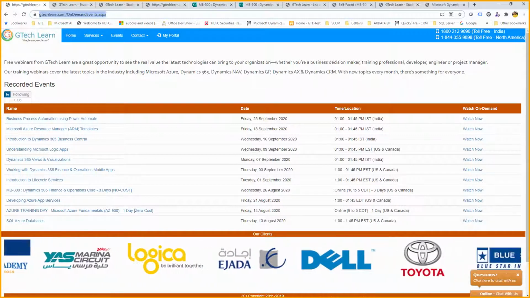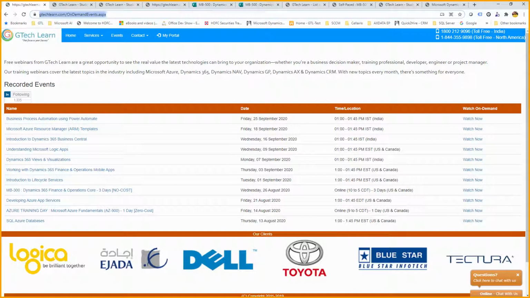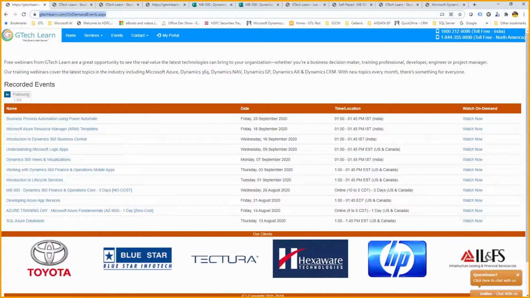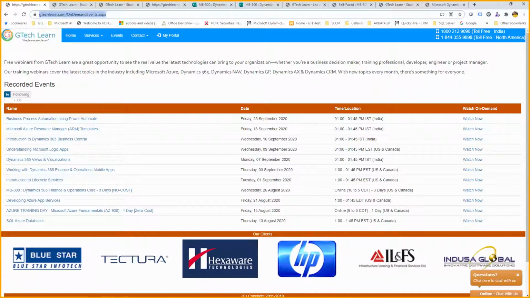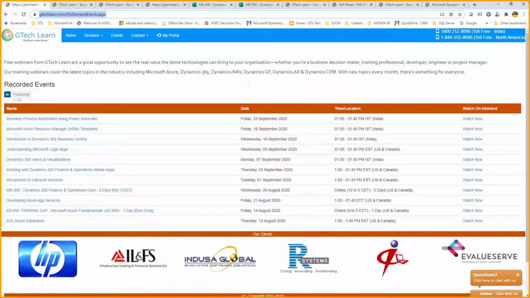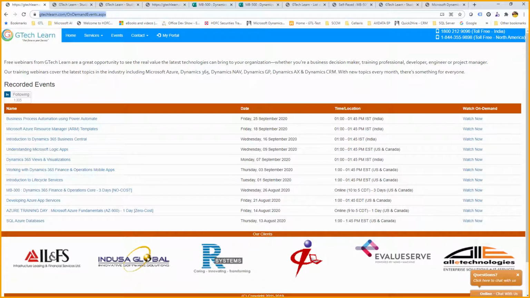I've got another question. Can we integrate SAP with business events? Absolutely yes. You've got the SAP Business One. That connector is already available in Power Platform, and we can start utilizing them.